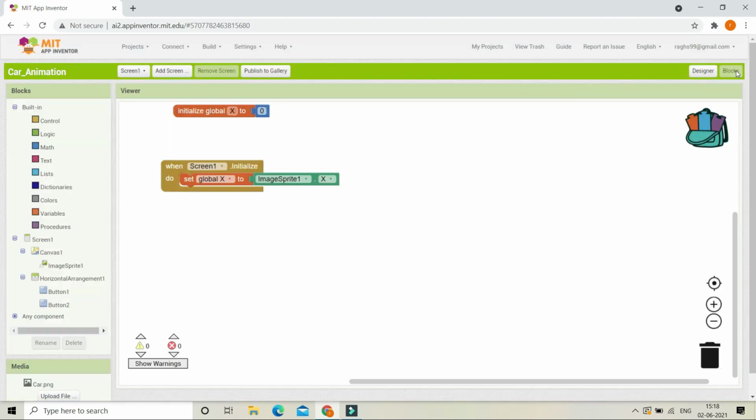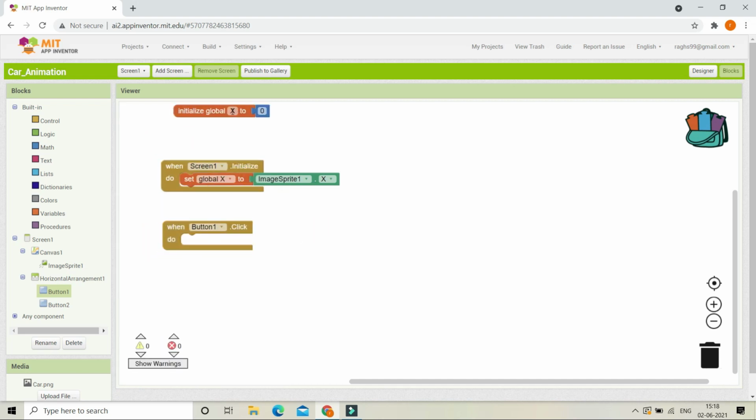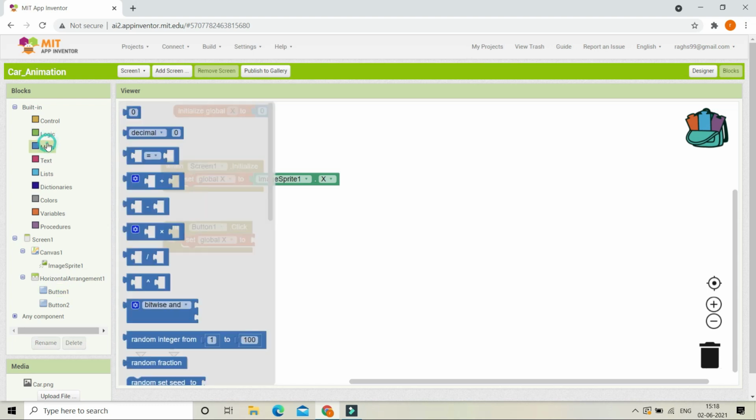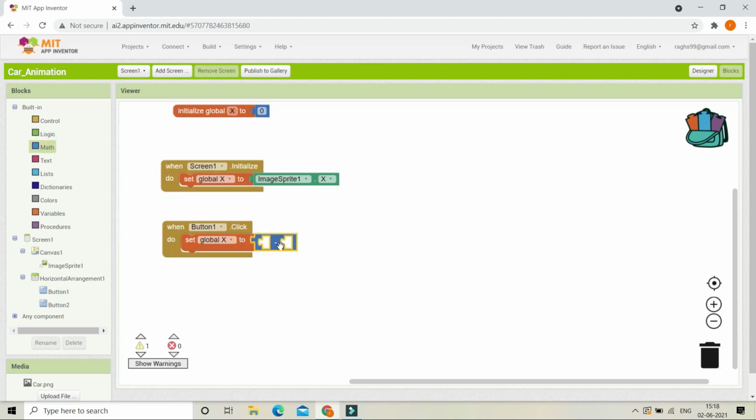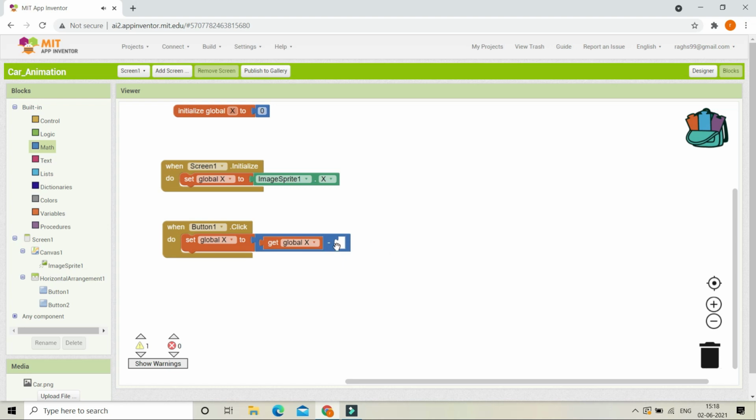So let's go to the block section, and when button 1 is clicked, here we are going to bring in this set global x. We are going to decrement the x value by 10. So here you can see the subtraction operator. We will get the x value, and then we are going to decrement it by 10. So global x minus 10. Now the car will move backwards when they click on button 1.